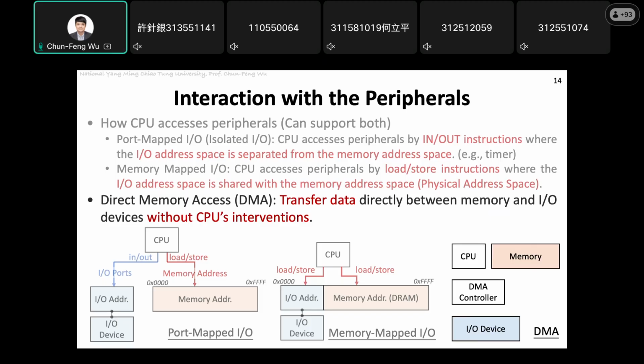So a better way is to use a technique called DMA. DMA is usually a lightweight controller. It is also a kind of CPU, but it is a microcontroller. It is a micro CPU. So DMA is about like this.